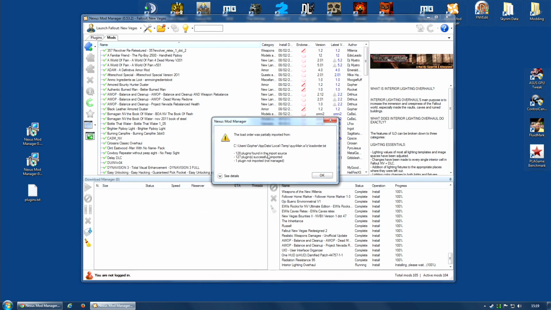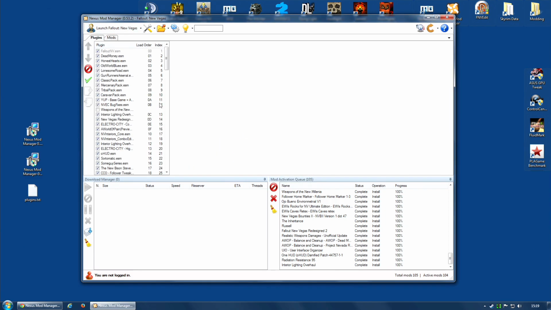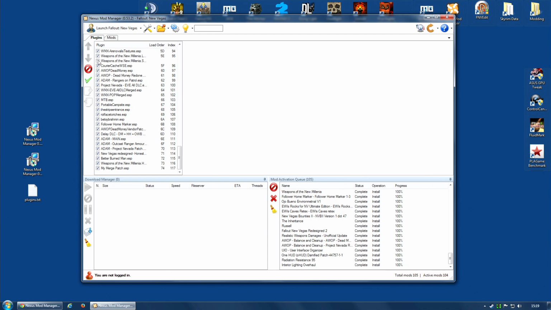And this is it. This is the last one. The load order was partially imported, and it's redone. One plugin not imported, not managed. Okay, so it's redone my load order to some degree as well. It hasn't selected all of the files, but I can do that now.